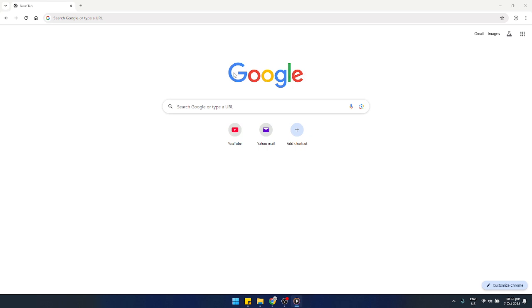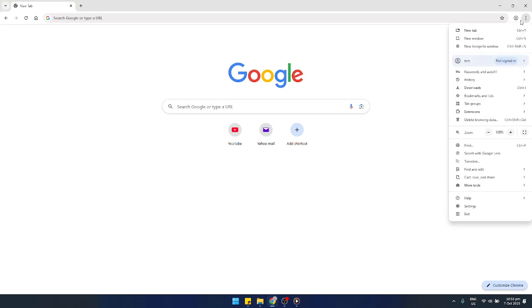Let's dive right in. First, you'll want to open Google Chrome on your computer. Once you're there, head over to the top right corner of the screen where you'll see 3 vertical dots, which look like this. Clicking on these dots will open up a menu. From this drop-down menu, go ahead and select Settings.